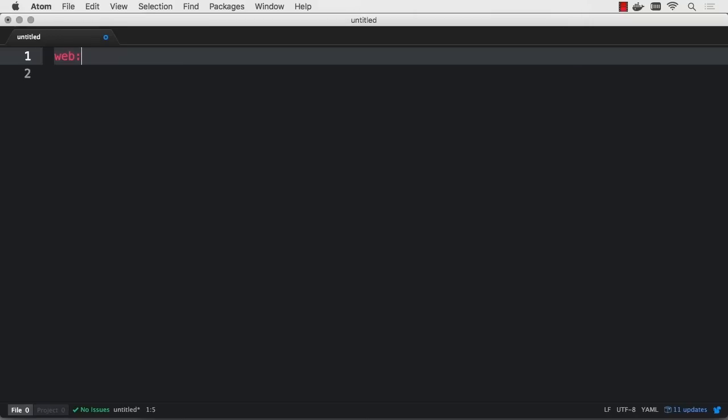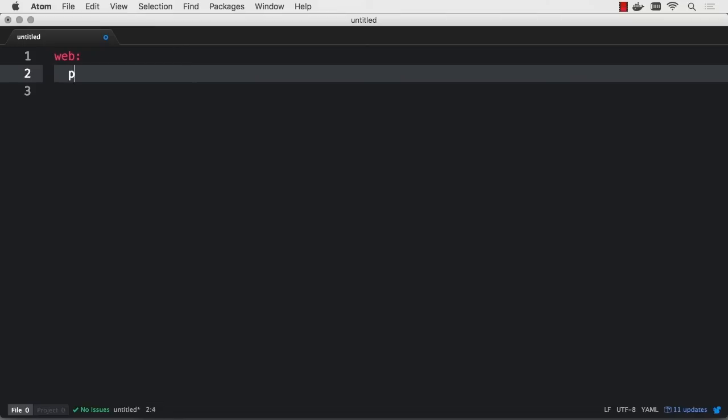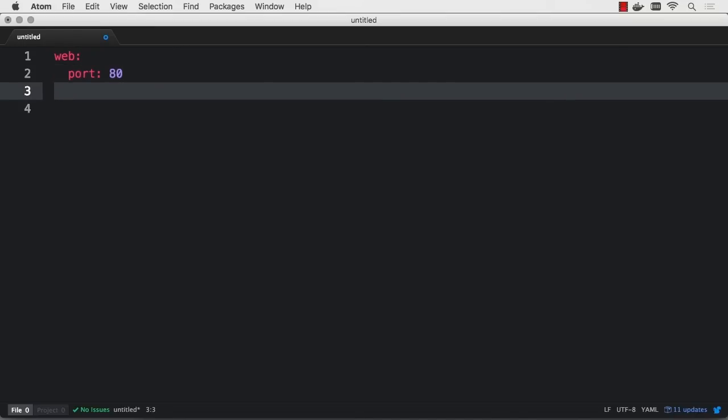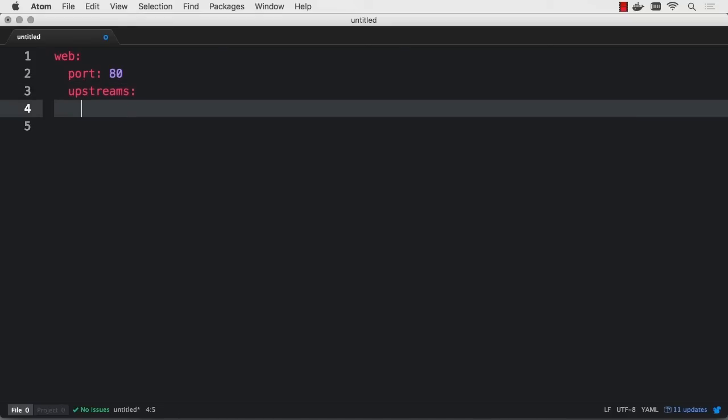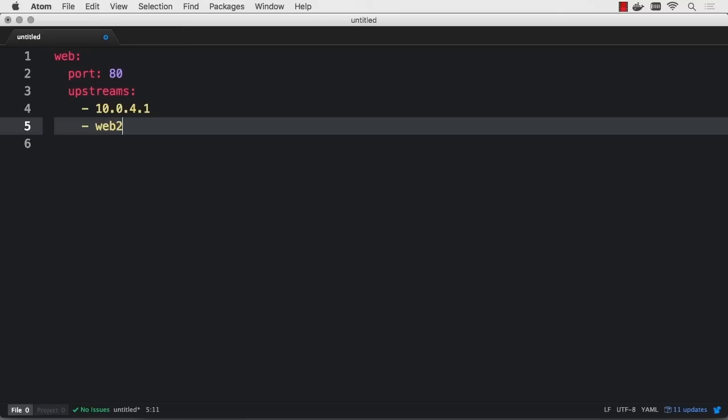So let's say we have a service called web. We know we'll want to know which port it's on. So let's say we'll want to store port 80. And we'll also want to know how many instances of web are running. We could call these instances, or we could call it upstreams. Let's stick with upstreams. Let's say you could either track it by IP address, or you could also just track that this one's called Web 2. Since Docker networking gives it a hostname of Web 2, this might actually be the easiest way to communicate with it.